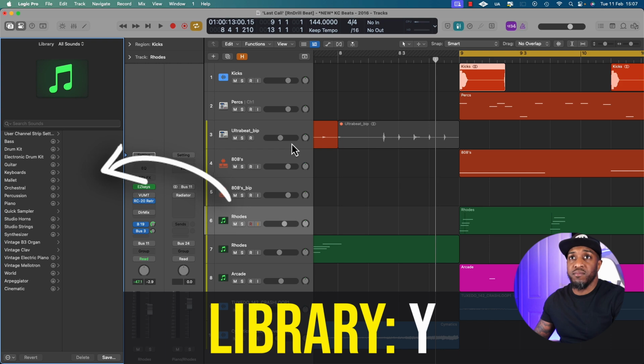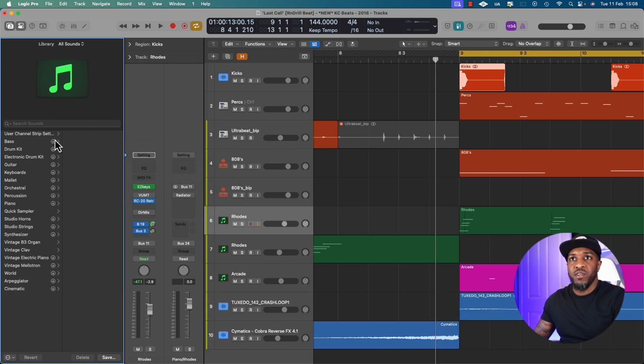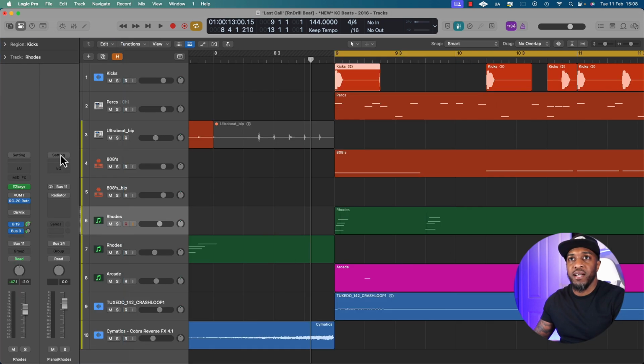Next up, we have nice and simple, open and close your library. So you might have some sounds in there that you've downloaded and you want to quickly get to them. Just press Y and Logic's going to open up on your left. Press Y and it's going to get rid of it.